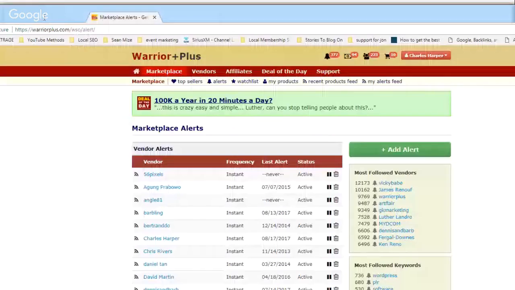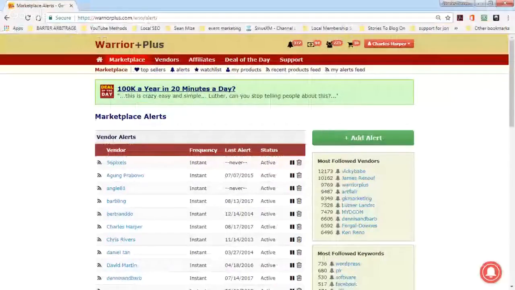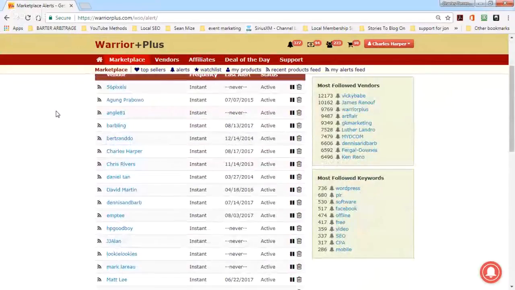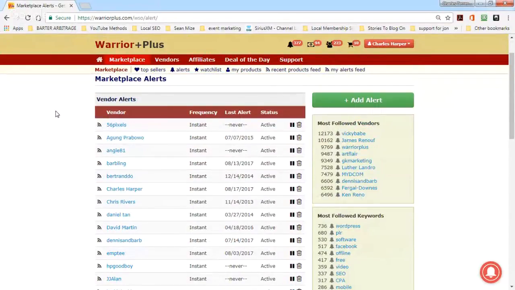You're just going to go inside of your Warrior Plus account, go inside of your marketplace alerts, and look there on the right-hand side, where you see the most followed vendors. If I look at what those most followed vendors are launching, that gives me an indication of what people are actually buying, because you end up following a vendor when you go through the buying process. So these are more than likely vendors that are selling things, and you want to find out what they're offering.